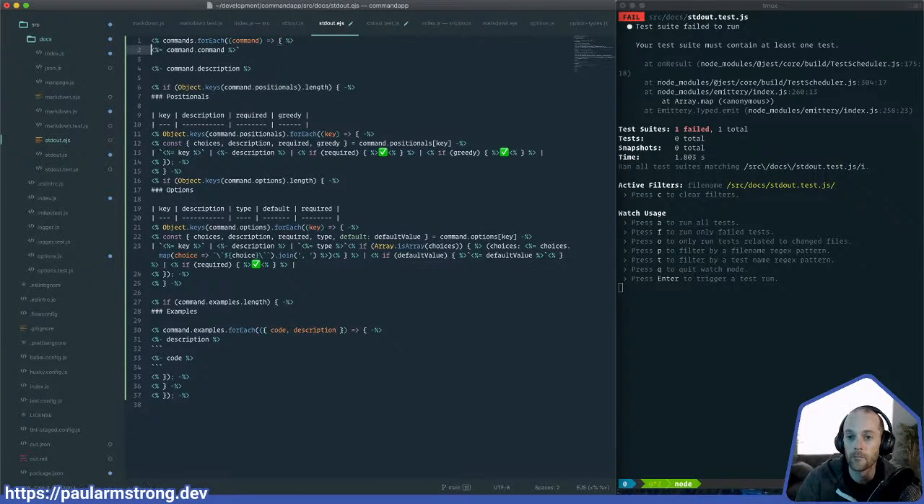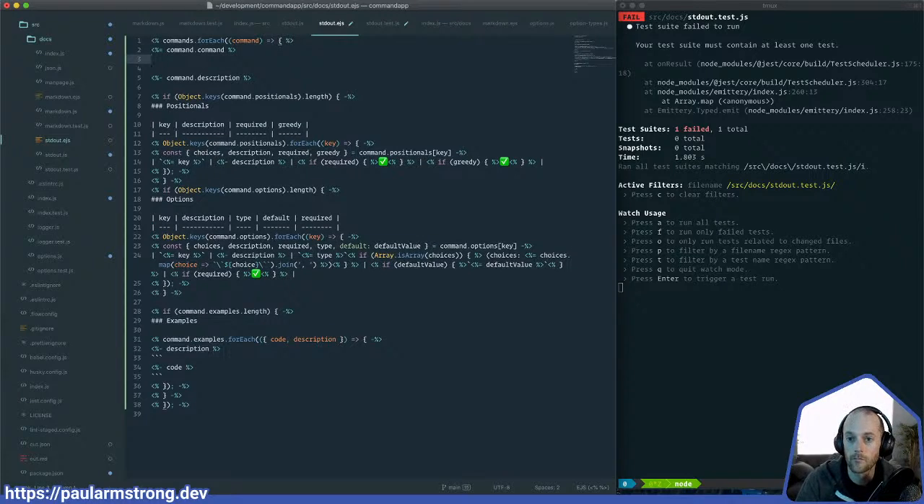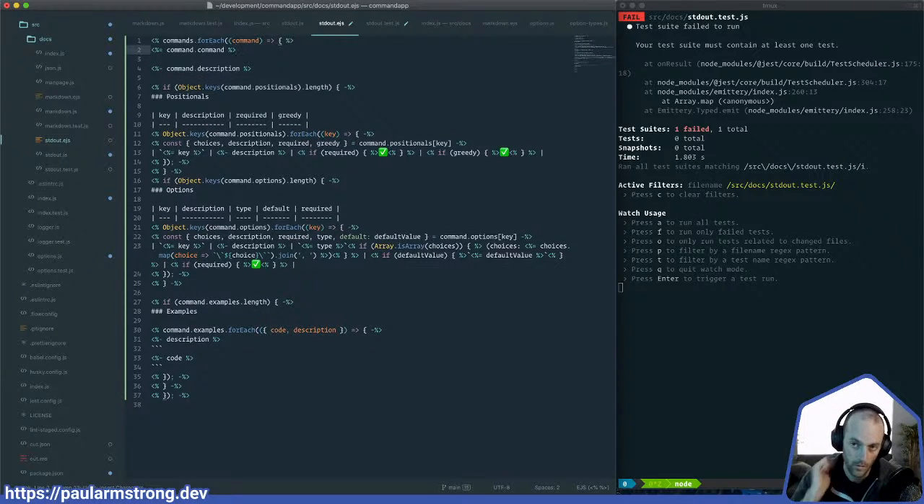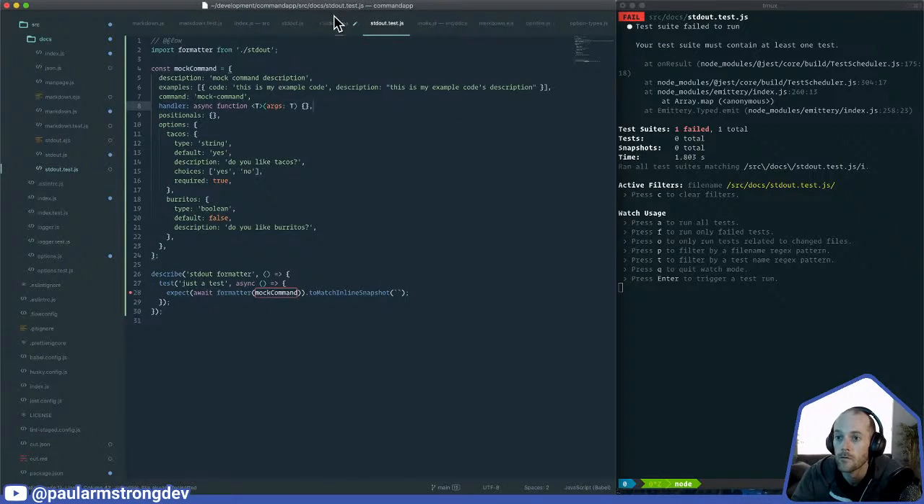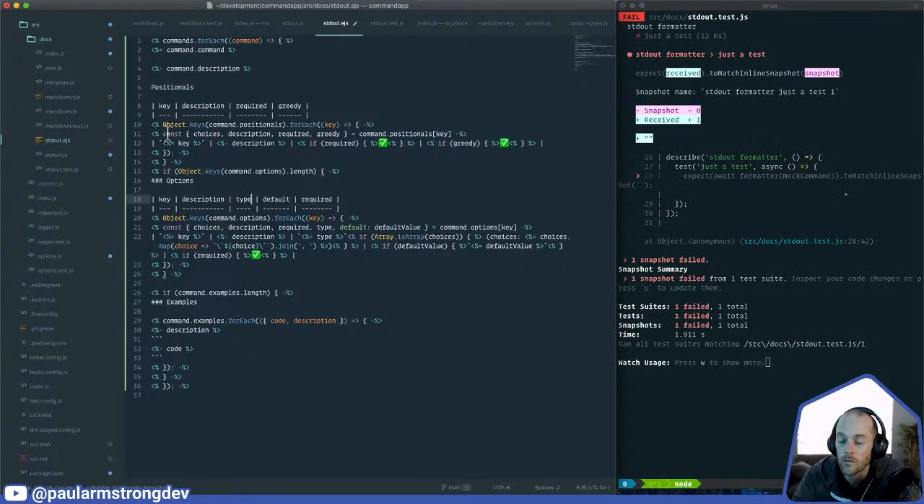So command description. We could do a console.table. Can we do a table formatting there? Might be able to do, or we could just keep it as it is here. Just remove all the ticks.